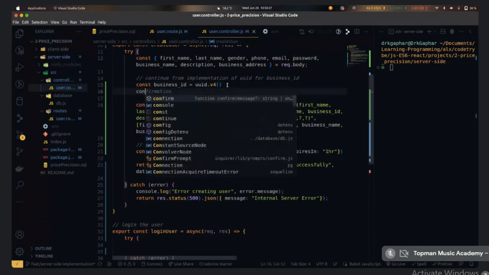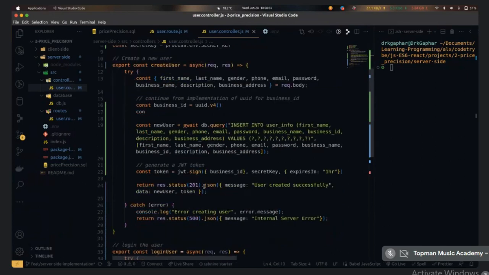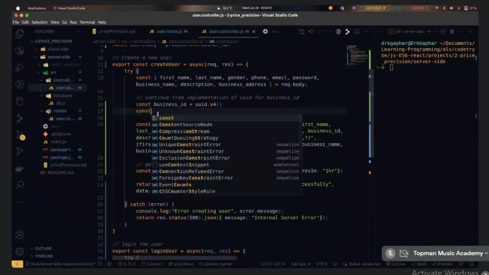So before then I need to import bcrypt, the same name that I used there. Import bcrypt from bcrypt. I hope this spelling is right. I wrote the same thing again, sorry. That's it. So I'm just going to create another variable.